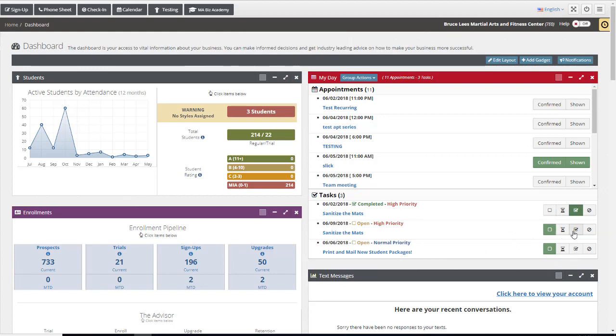Our team here at Atlas headquarters, we've been using this for several weeks in testing, and this has been a very handy tool for us to be able to manage these tasks.